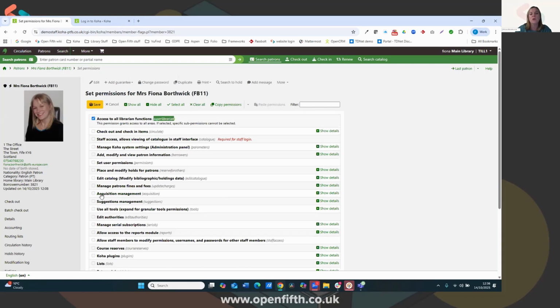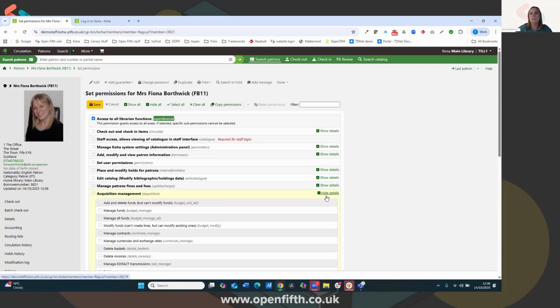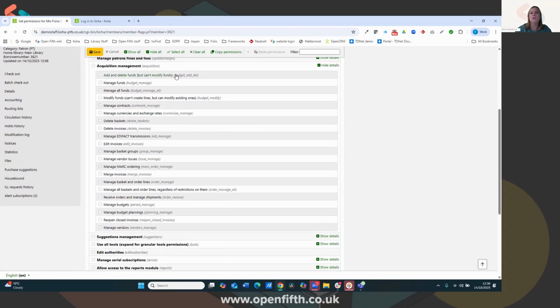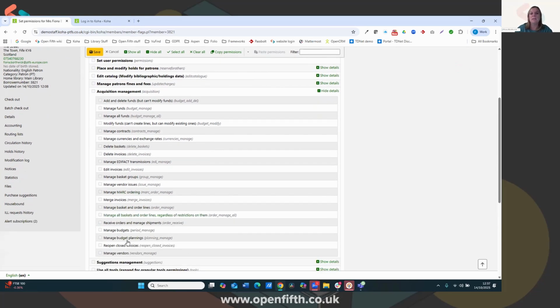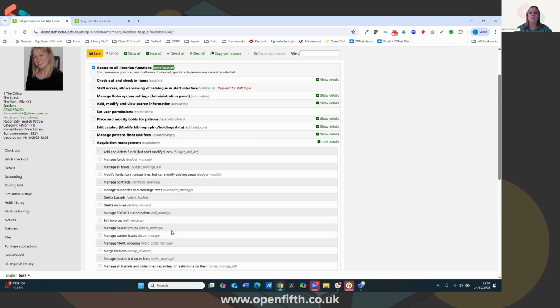So for example, we have a group here for acquisition management. If I click on show details, you can see there are quite a lot of individual permissions within the acquisitions management. So as an administrator setting up a new login for users, I can choose to give them access to all areas of acquisitions, or perhaps I'm only allowing them to do things like receive items, but not to work with funds. So I can make those selections individually there.